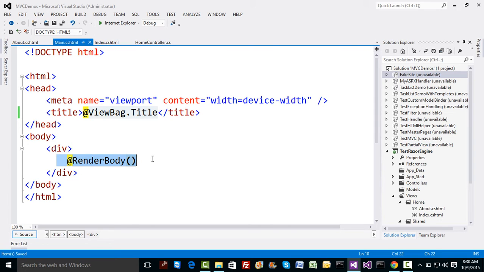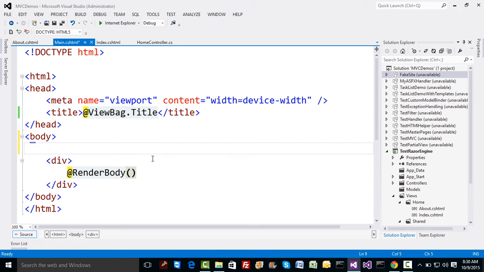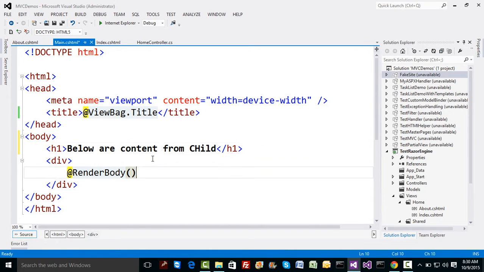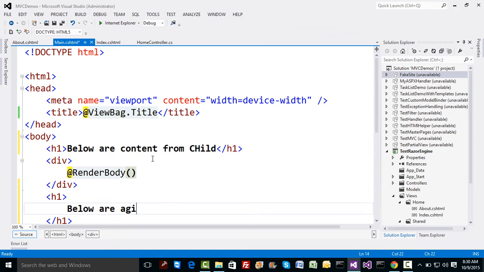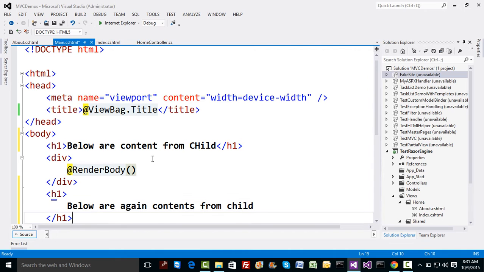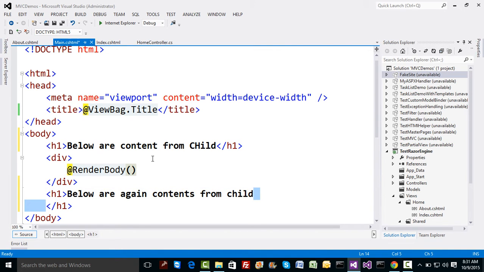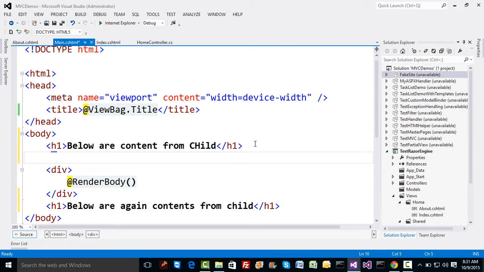Now what we have to do is we have to define sections. So let me specify here that below are the contents from child. Then again I'll specify maybe h1 that below are again contents from child here. And then what I am going to do is, anyway we can have a content in a RenderBody, but I would like to define here sections specifically, you can say as content placeholders. If there is no content placeholder where the content is going to go to, content will always go to something called as RenderBody.